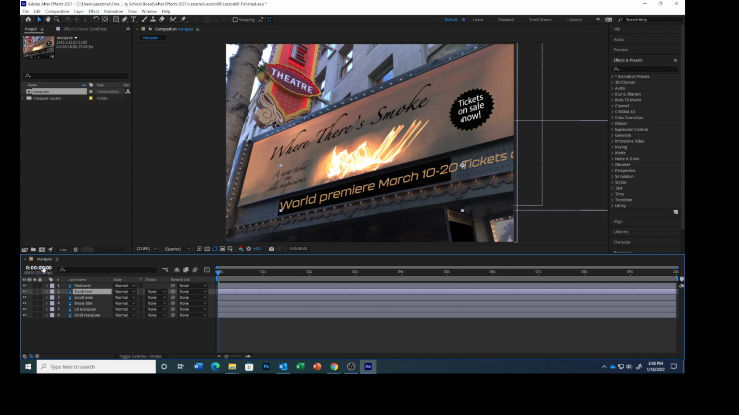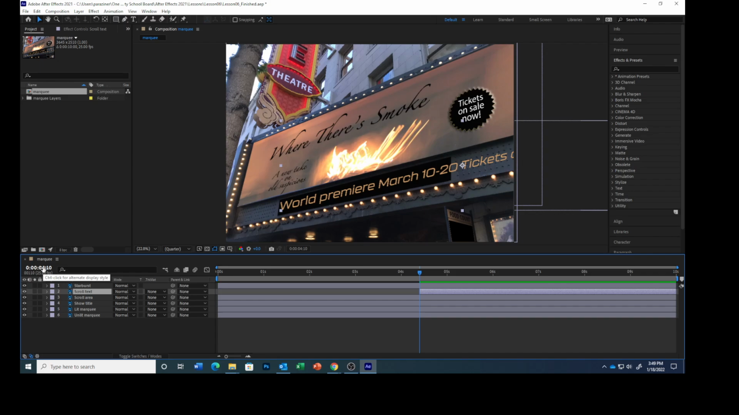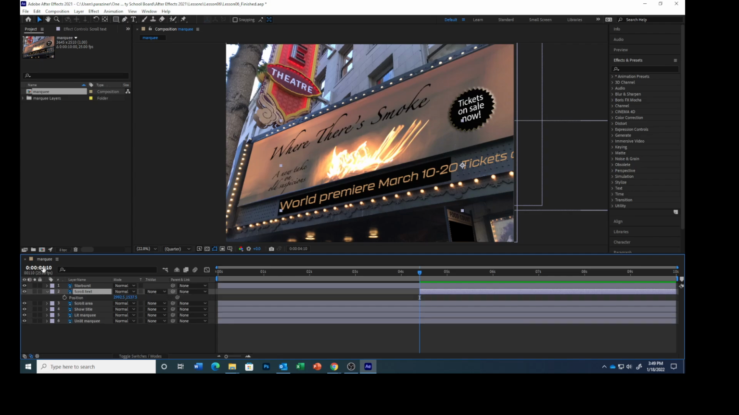go to 410, press Alt and the left bracket, and that will set the end point to 410. The text is going to now appear at 410 shortly after the marquee is fully lit. With the scroll text layer selected, press P to reveal its position property. Change the position property to 4994 and 1106.